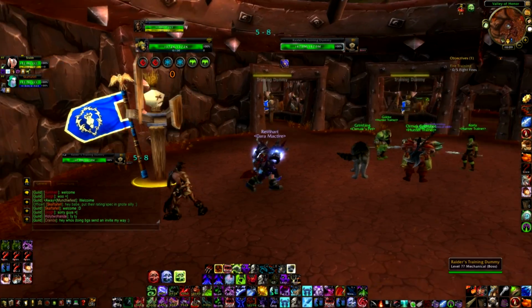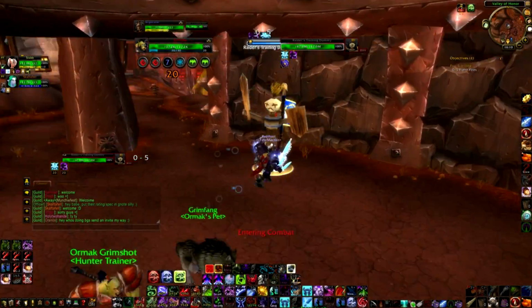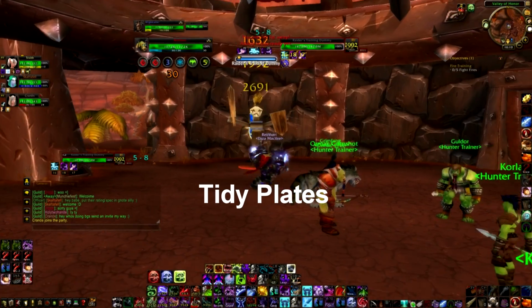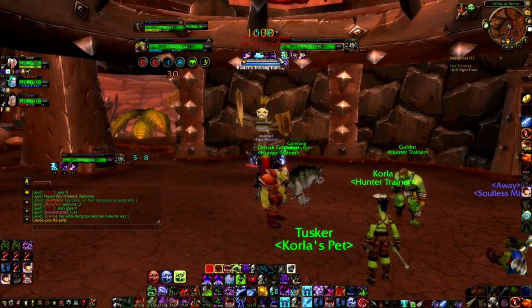For nameplate add-ons, I'm using Tidyplate because it's very easy to track your debuffs. Being an Unholy DK and Warlock, it's very important to look at how many dots and what dot uptime you have on multiple targets, and this thing actually helps me a lot.